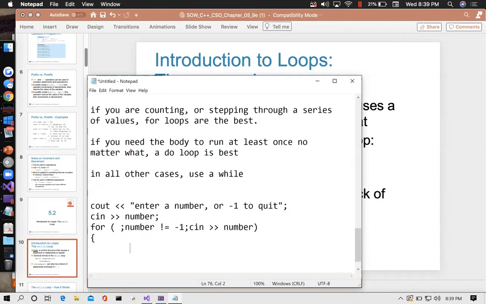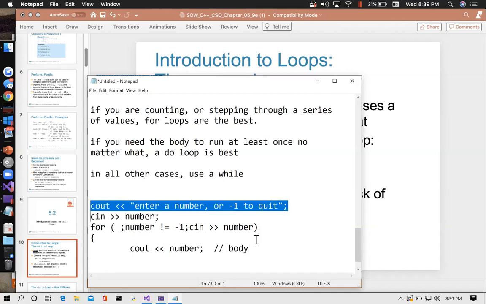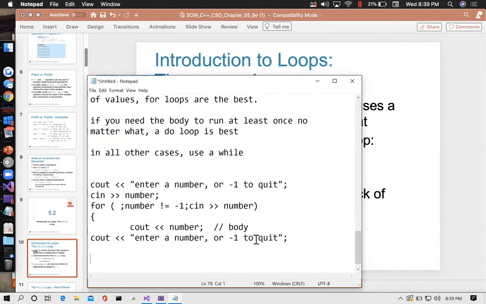And then inside here, we do something with the number. I don't know what, that'd be the body of the loop. And then we need to ask for the value again. Now, in this case, it's just a while loop in disguise, is it not? But you can do that. You can leave this front part off if you don't need to initialize anything.